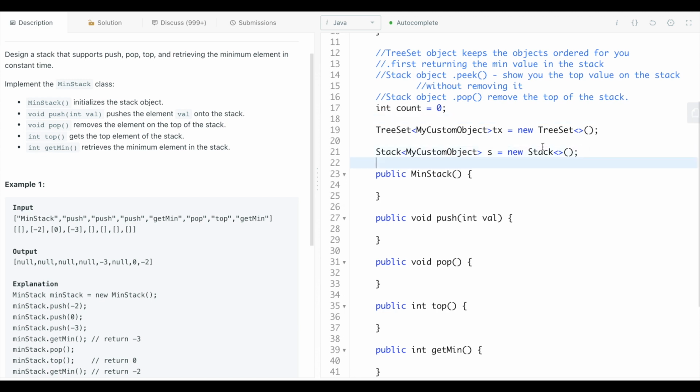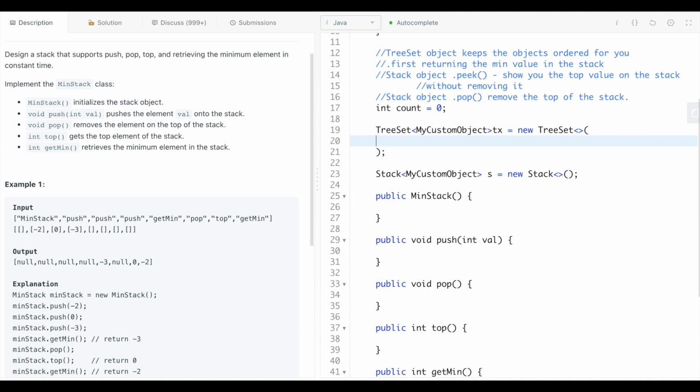So I have my tree set, I have my stack, and I'm going to implement here this lambda function, so it's going to tell my tree set every time you add something, this is the logic that I want you to use to order the items. So I'm going to say when you get an item, it's going to be A or B. I can call this whatever I want. I can call it A and B. Whenever you get one item and how to compare it to the other items, you're going to just say, look at that integer and then compare it to the A value and the B value.